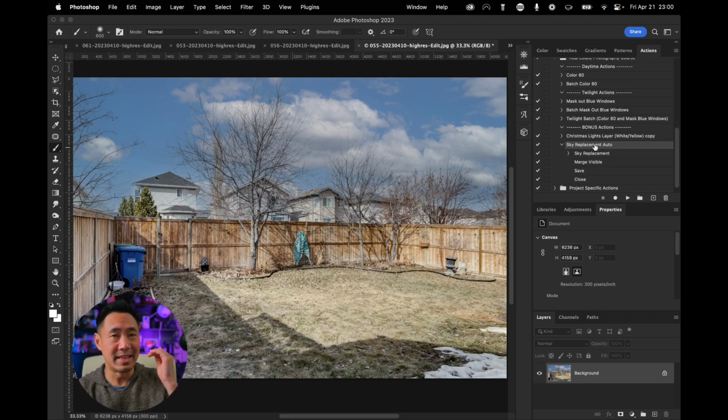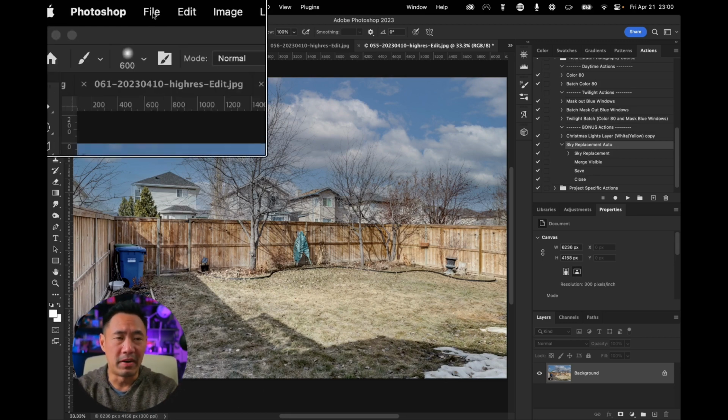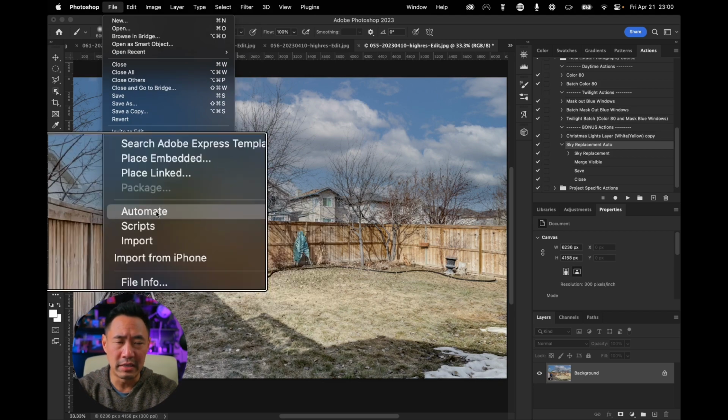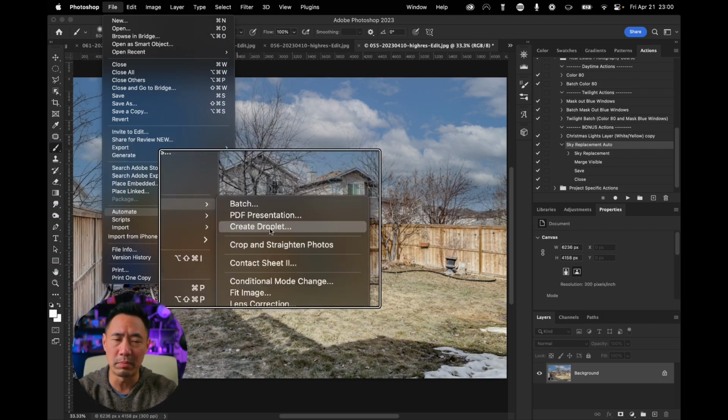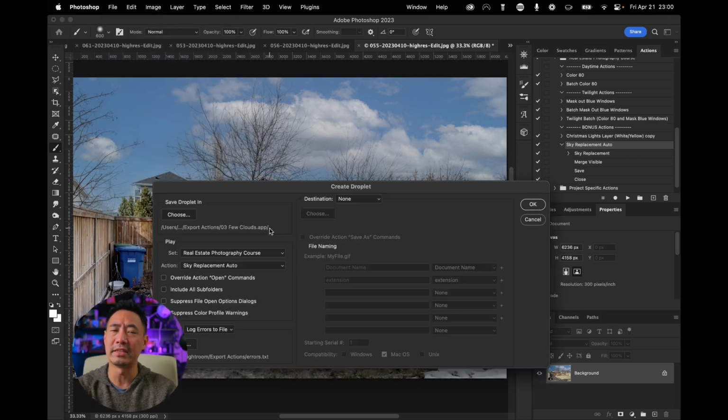Here is how we're going to take the next step and make it even better. I'm going to go up to File, go to Automate, and the next thing I'm going to do is create a droplet. Okay, a droplet is an interesting thing. It's like a small mini program, right? And anytime that you drop a file onto the droplet, it will open up Photoshop and run the action which the droplet is made from.